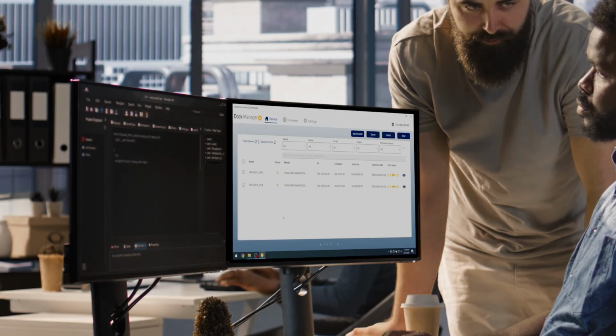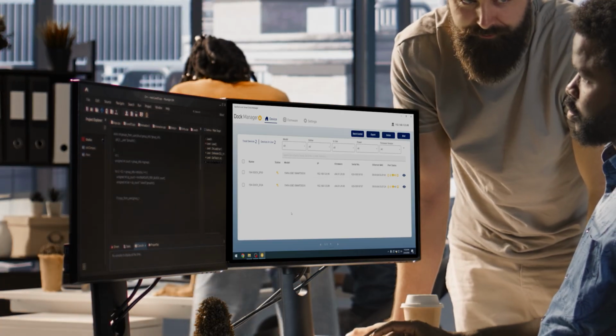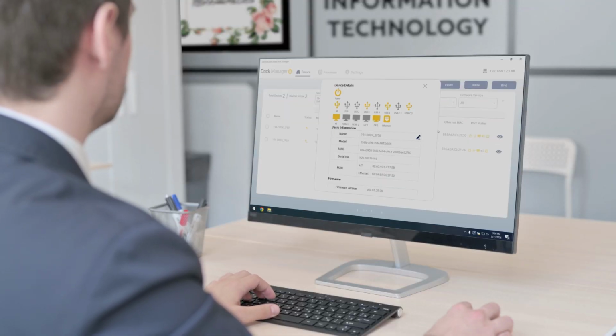With secure PIN authentication, centralized subnet discovery, remote port control, batch configuration, and scalable firmware deployment, Dock Manager simplifies enterprise dock management.